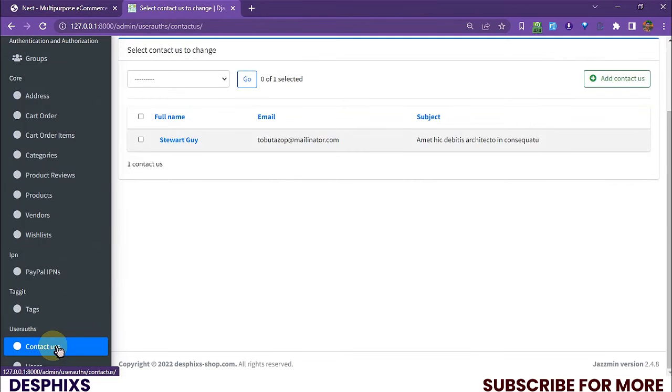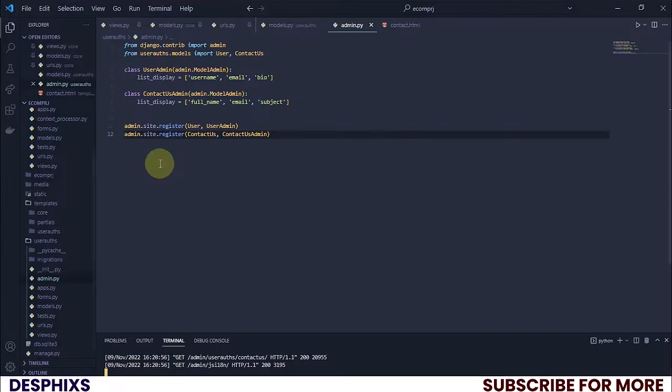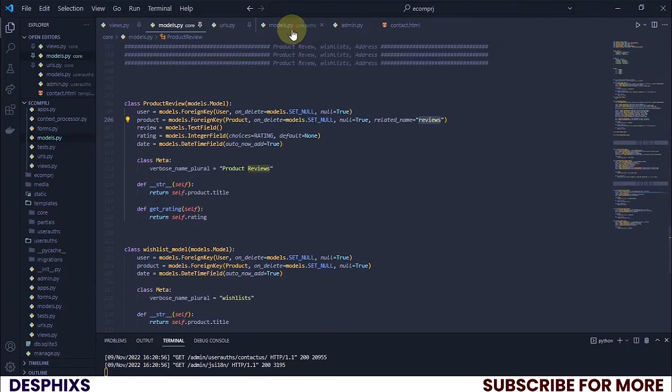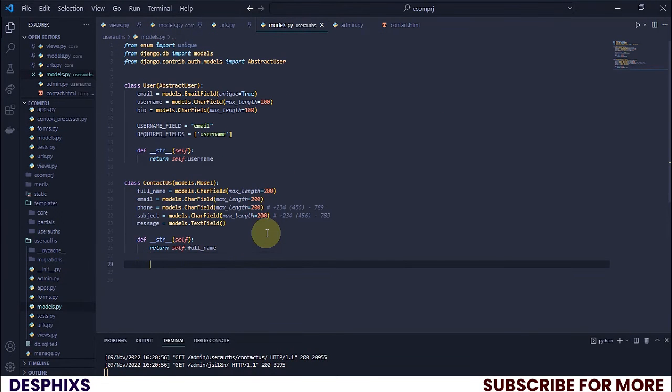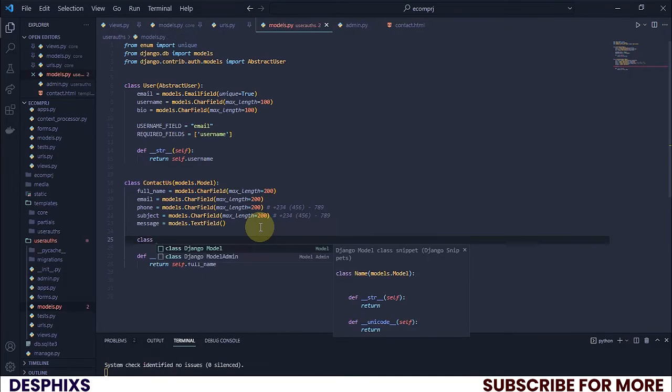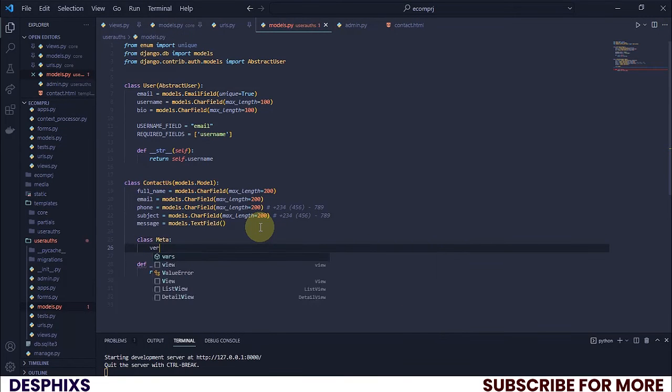Now one more problem is this Contact us thing over here with a double S. How do we change that? So in the model, remember that's what we're using, we can simply go ahead and define a verbose name. So I could say class Meta, and over here I could just say verbose_name. So verbose_name should be equal to Contact us.